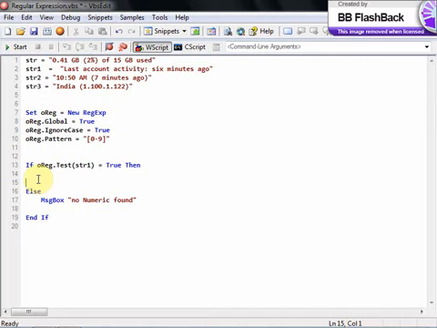Once test is true, then I need to get the collection of all the values, how many and what all the values exactly matched. To get the collection of all the matched values, what we do is execute. The execute method is used to execute the pattern in the string and take the collection of matching values.